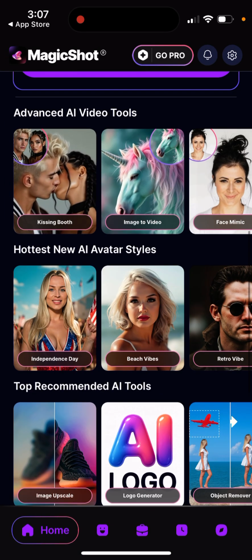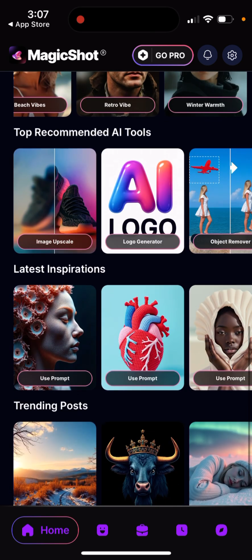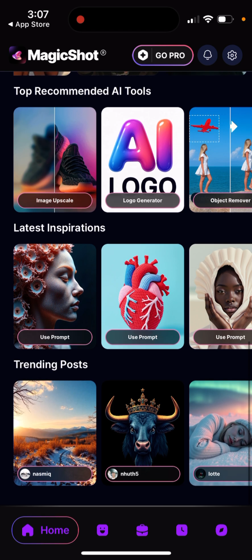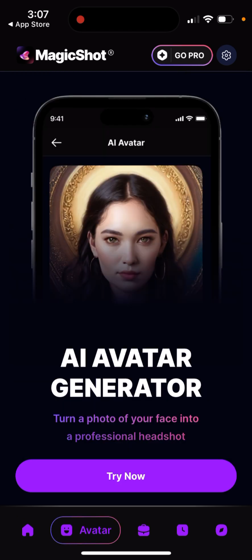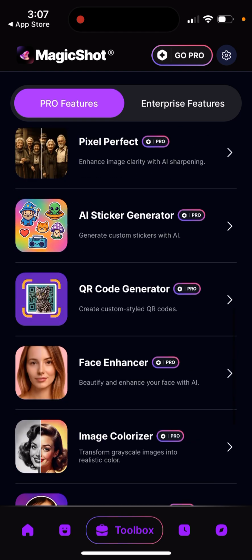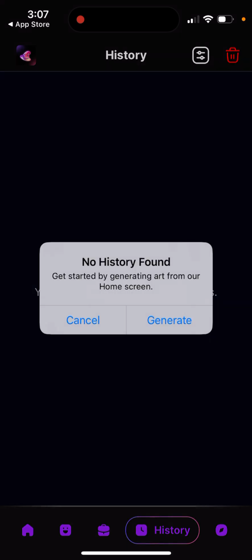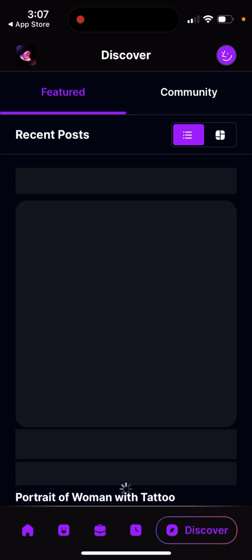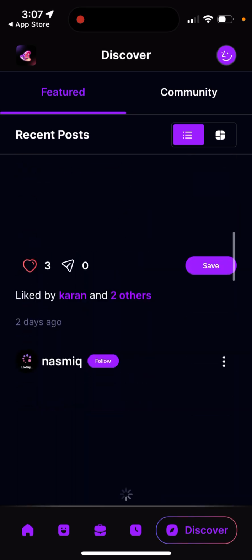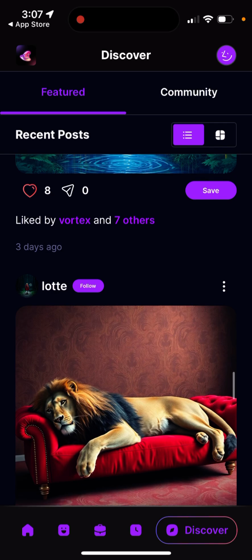So you see all of the templates, a lot of trending TikTok kind of ones. Then there are logos, inspiration, trending posts. You can also create your AI avatar. You can use all of these toolboxes, and then there is a history, and then there is an Instagram-like feed of people who are generating this.